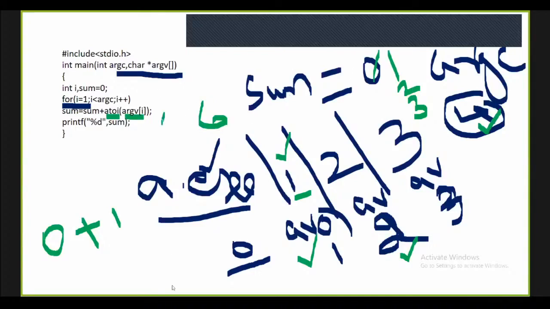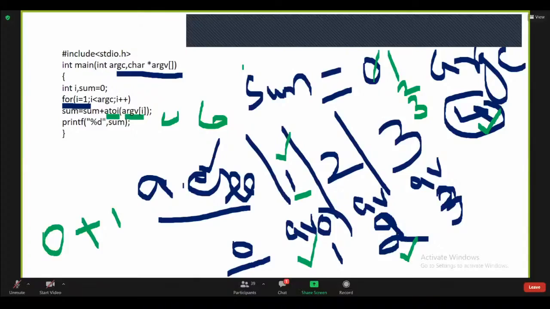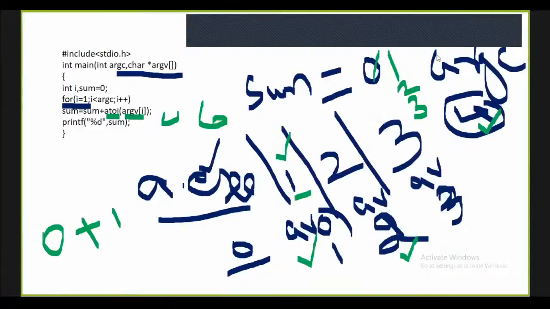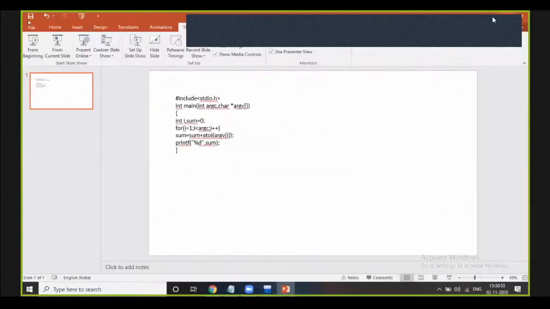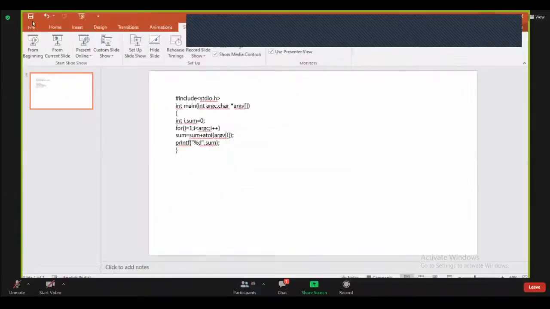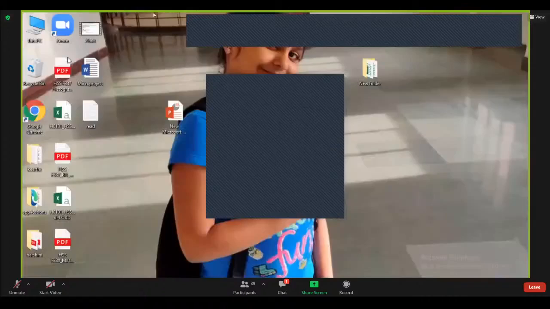Everyone understood this logic of finding the sum of numbers passed as arguments in the command prompt? Anyone has any doubt, please let me know now itself. Why are we using the atoi function? What is argc? What is argv? Is everyone clear with this program? Shall we run and see? Does someone want me to explain again?